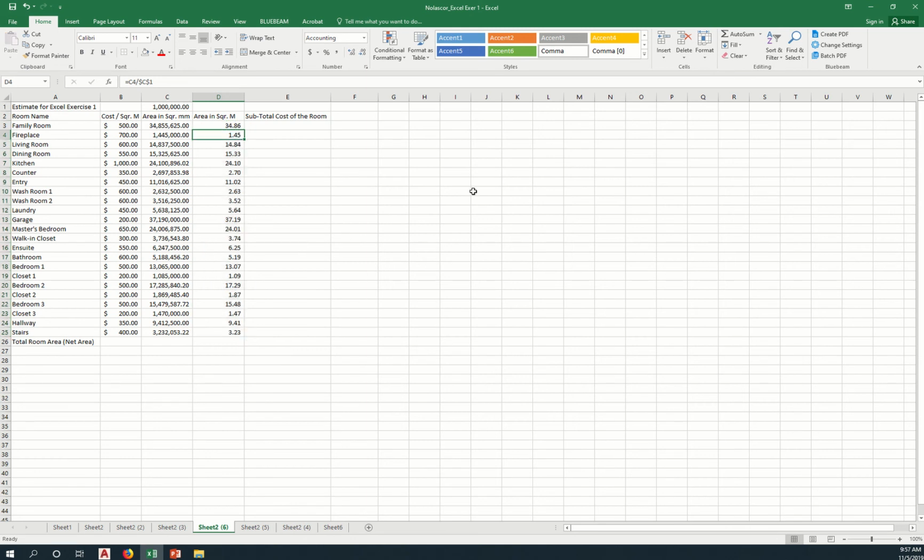And now each of these will use the divisor in C1, because the $C$1 symbol says that you always would like to divide this by the value in C1. Okay? So the dollar symbol allows you to make an absolute cell value for the divisor.